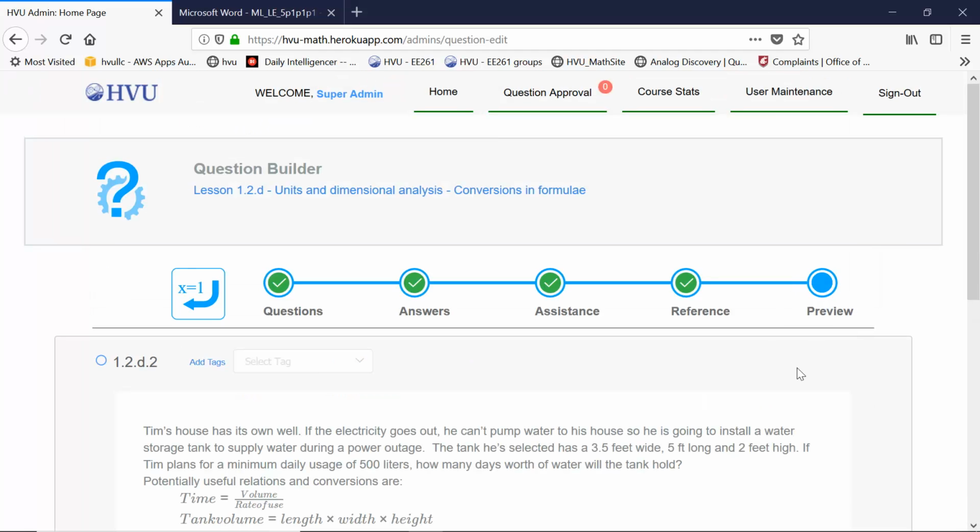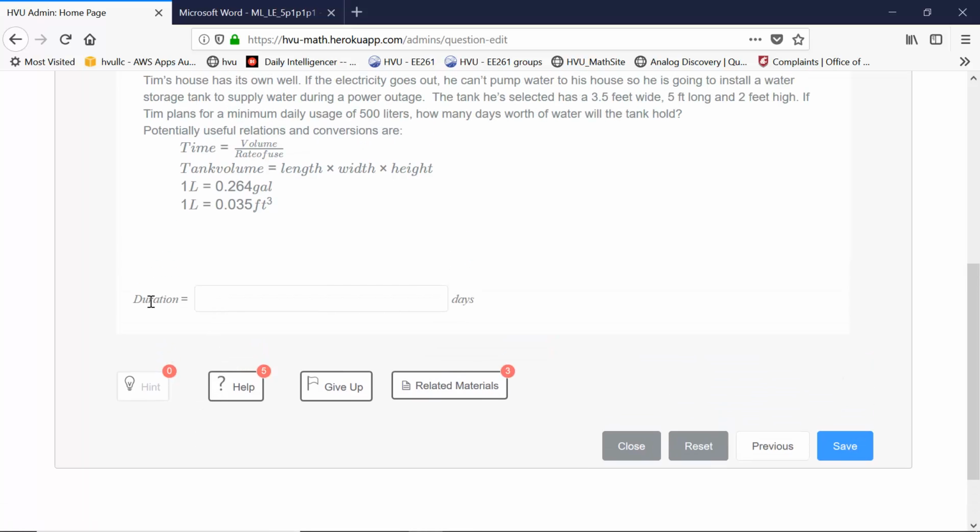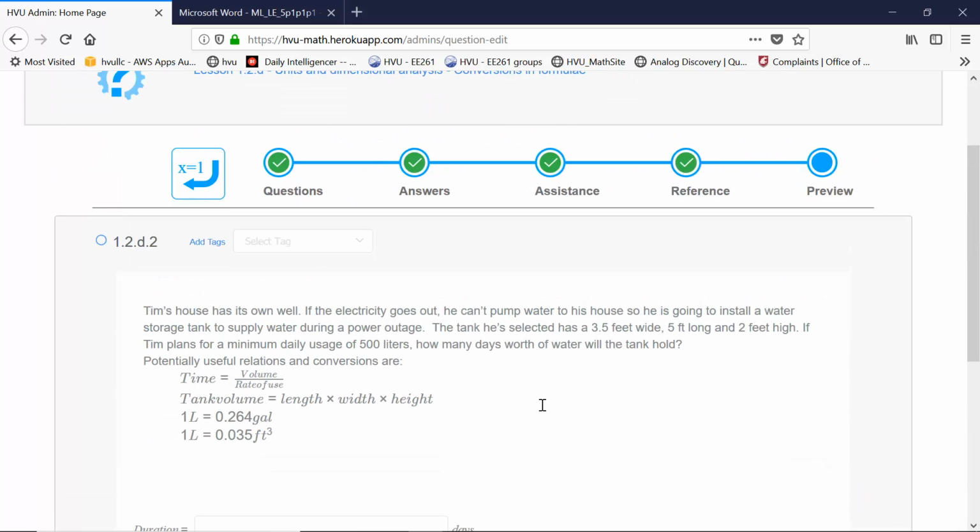The final page is a preview of the problem. It has the problem statement, gives you the answer box and the associated left and right labels. It also gives you a breakdown. I didn't put a hint in. There are 5 help steps. There is a give up option, and there are 3 sets of related materials.